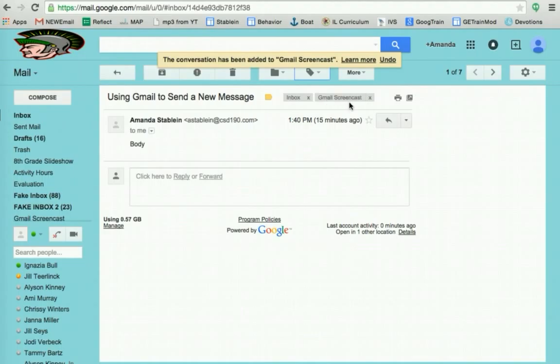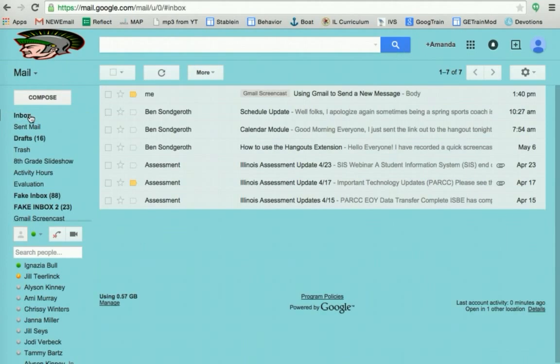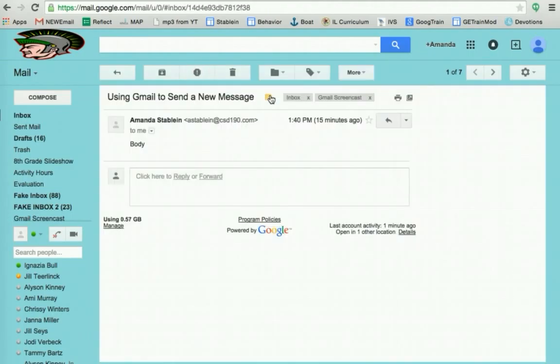And now at the top you can see that the Gmail Screencast label has been added to the inbox label. So if I go back to my inbox folder over here on the left hand side, you can see that the Gmail Screencast label shows right in front of that email. I can click on that again to open it.